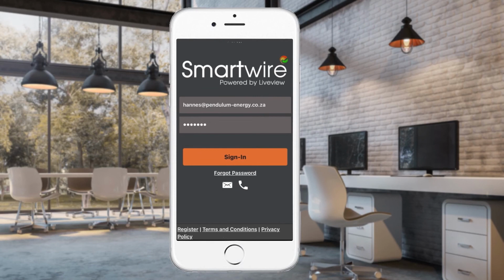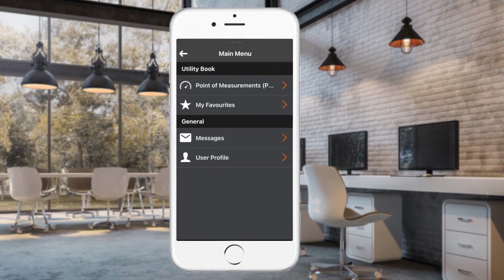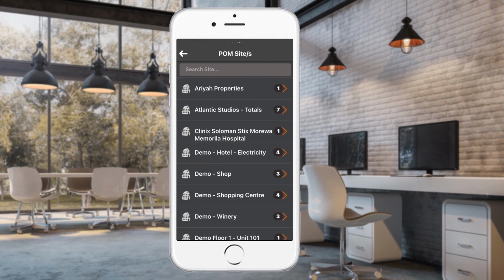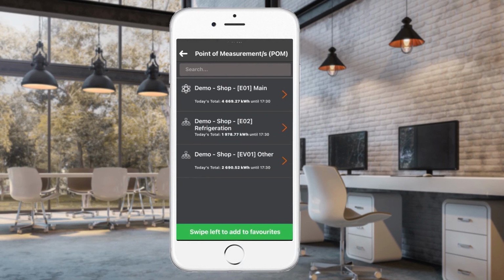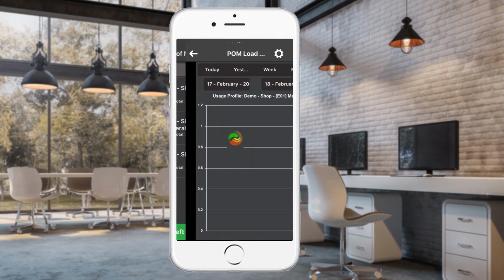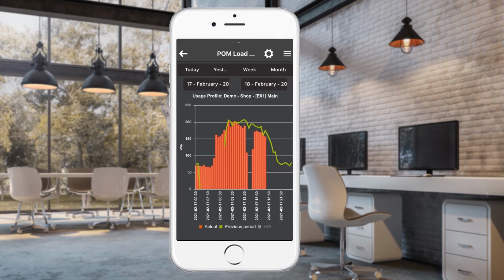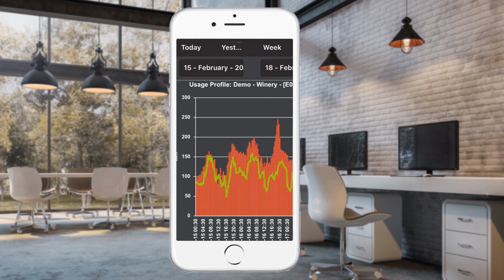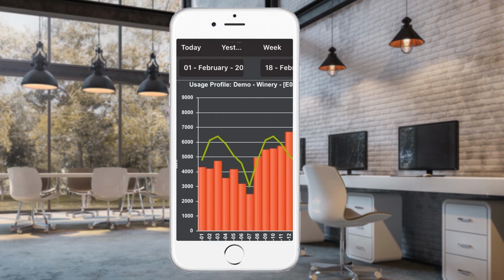One of the many benefits of LiveView is that most of the desktop features are also available on any iPhone or Android device via its SmartWire app. Sharing the same security measures as LiveView, SmartWire offers all the benefits of a mobile energy information reporting tool from anywhere with an internet connection.